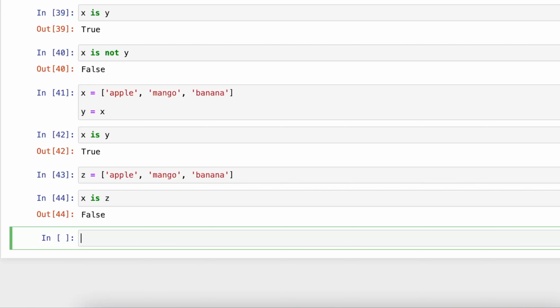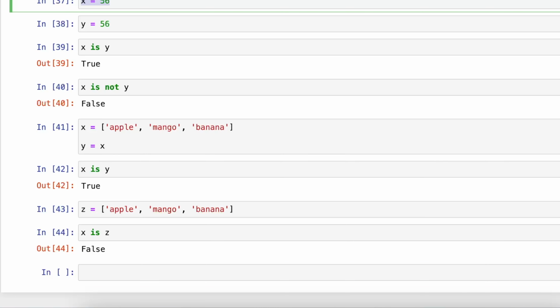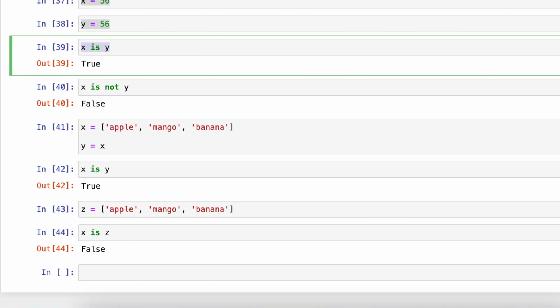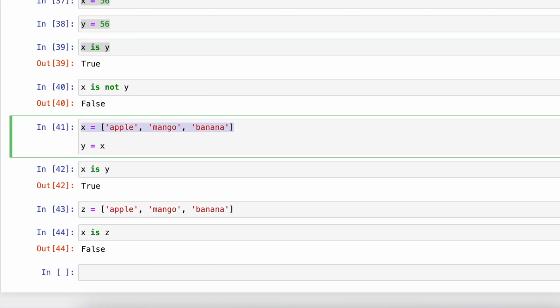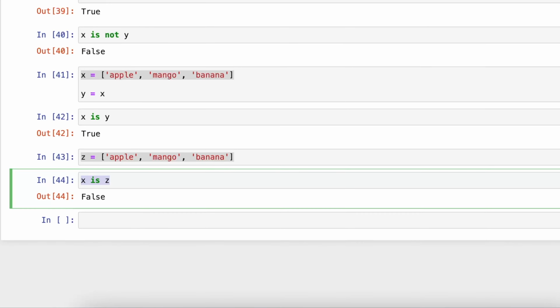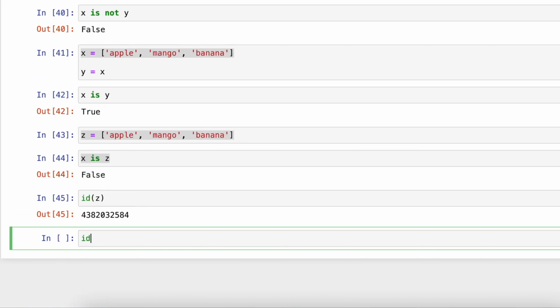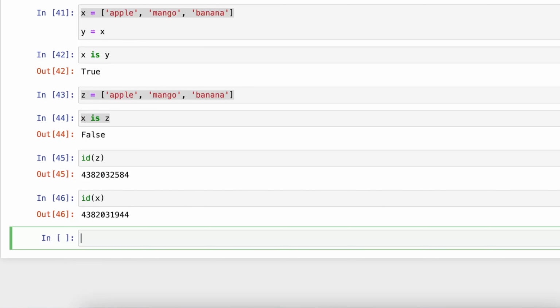Now, this is a question that you have to figure out and is a homework, that if I give a small integer like 56 to x and y, and if I compare them, they come out to be equal, right? But if I create these things separately, like list, which contains apple, mango, and banana exactly as this, why is x is z not giving us the answer? One of the things that you can use to figure this out would be, look at the ID of these things, right? And the IDs are different.